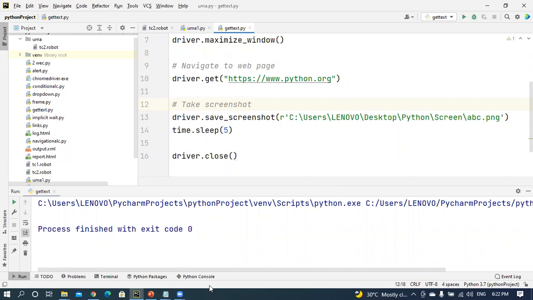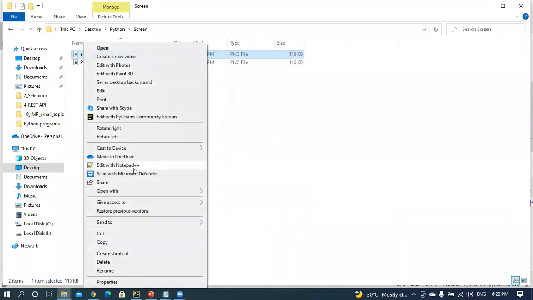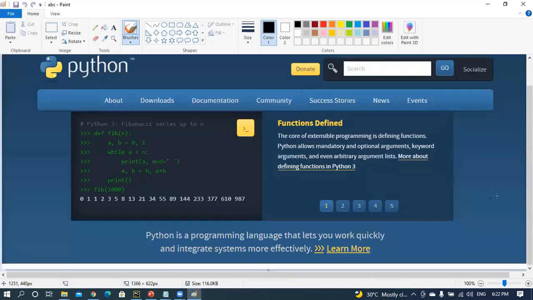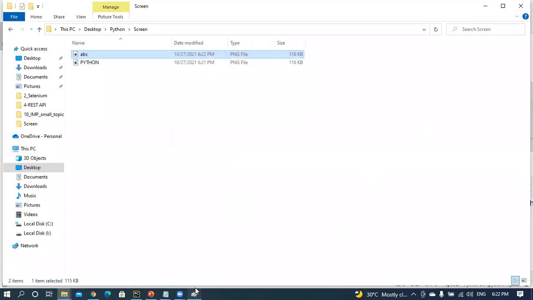If you verify whether the screenshot is available or not, yes, ABC is available. That means I got this information as a screenshot in ABC. In this way, you will get the screenshot of the information.